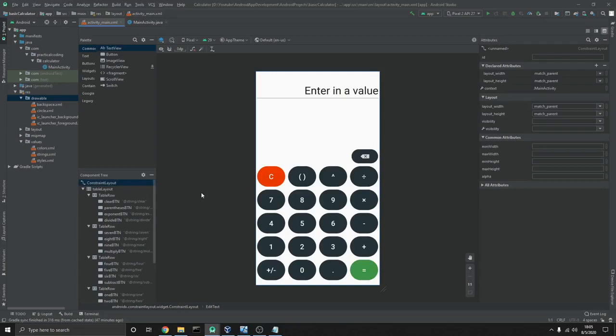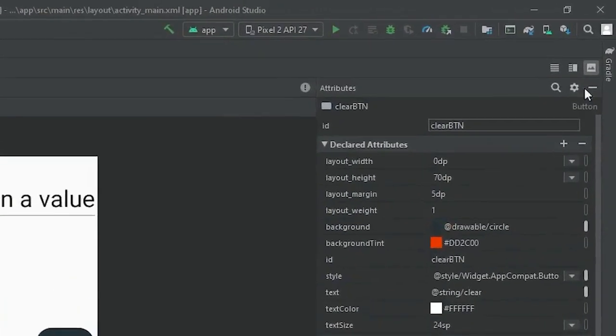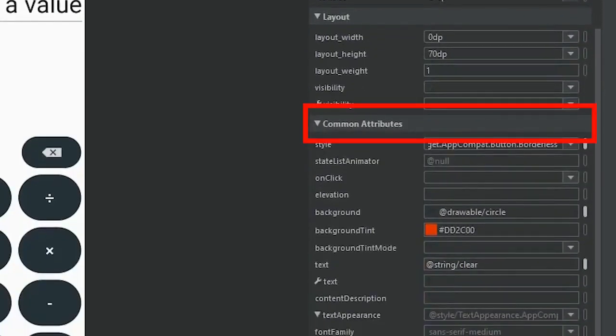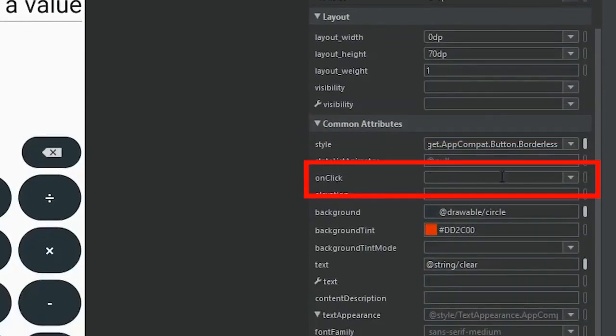So the first thing that I'd like to get done is adding some functionality to our buttons, so when we click them, something actually happens. The way we can do this is by clicking our button. If we come over to the attributes panel and then scroll down to common attributes, you'll see there's this on-click listener slot. If we click this drop down, there's nothing here.